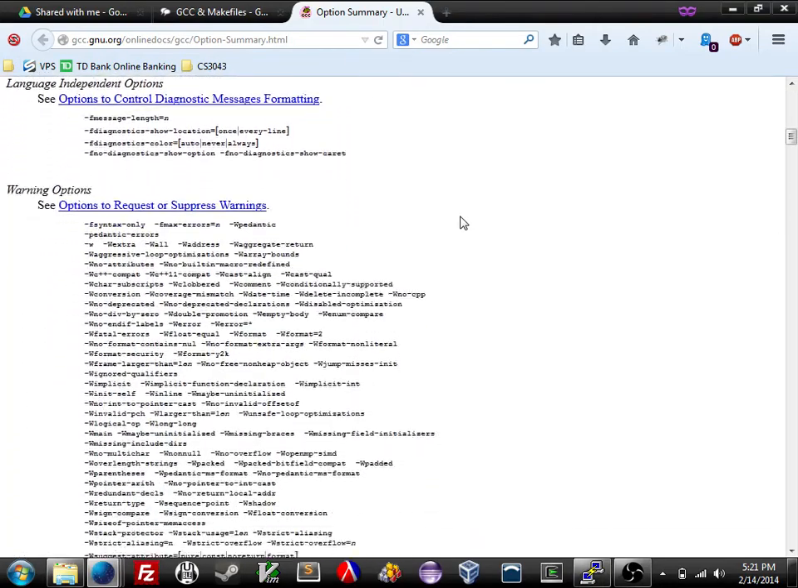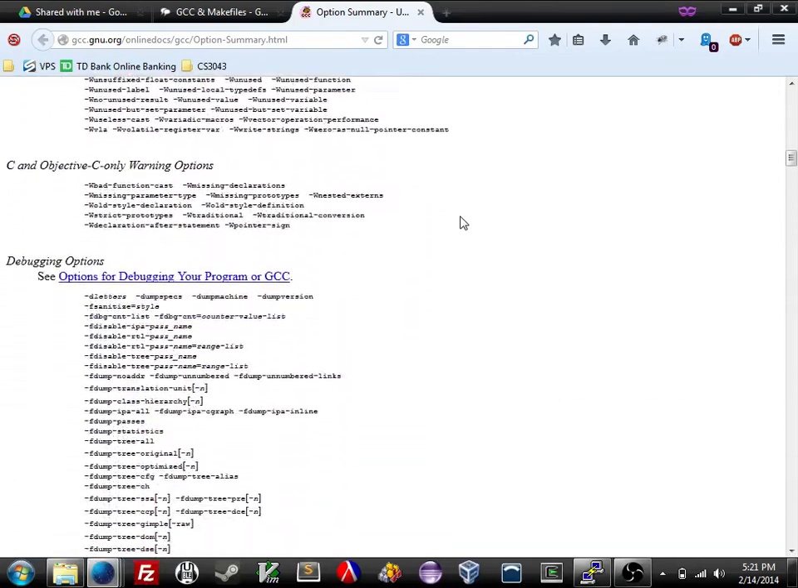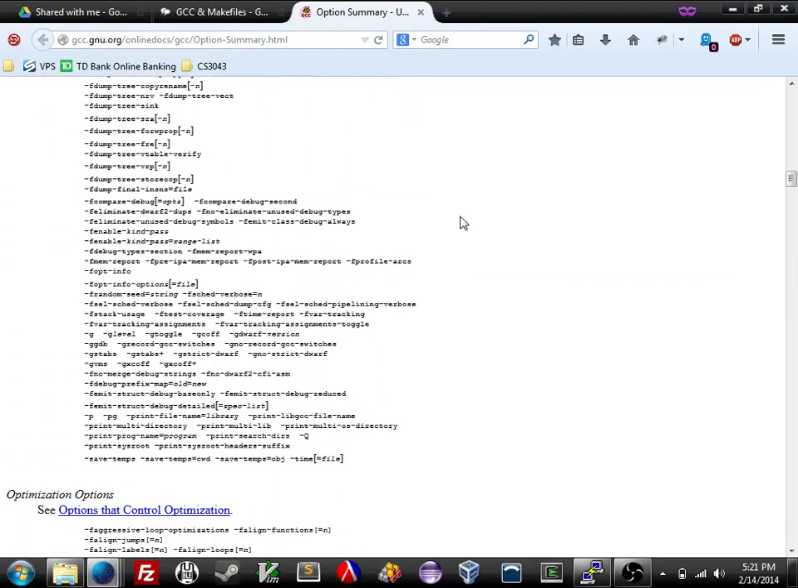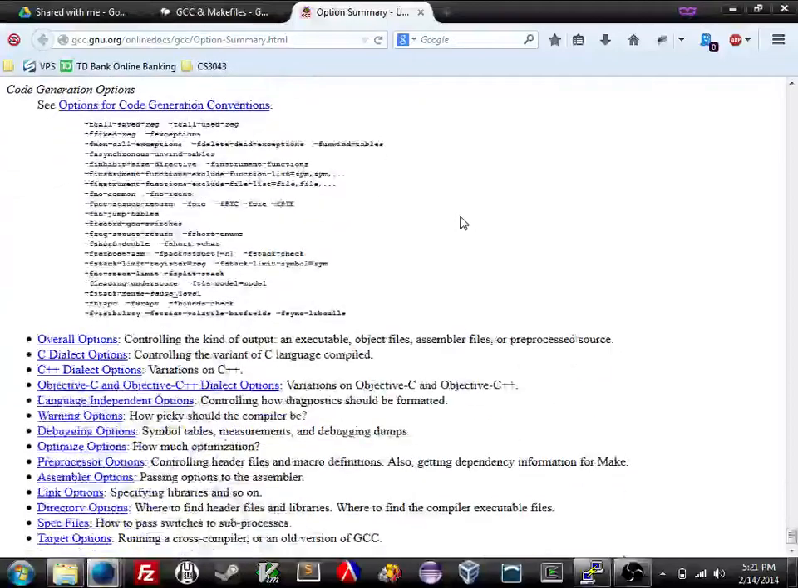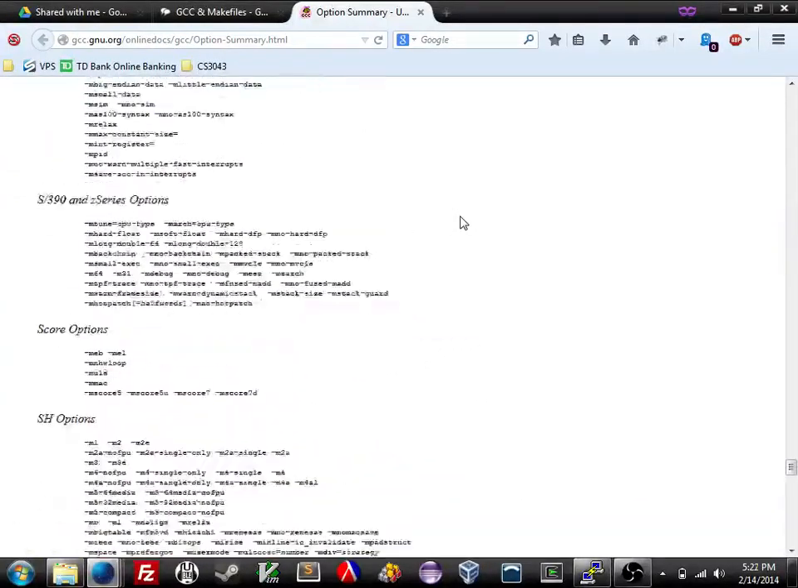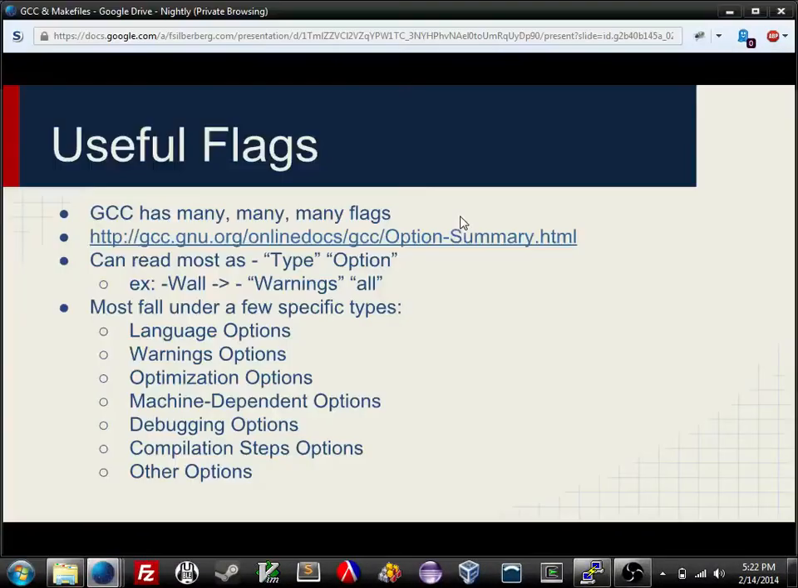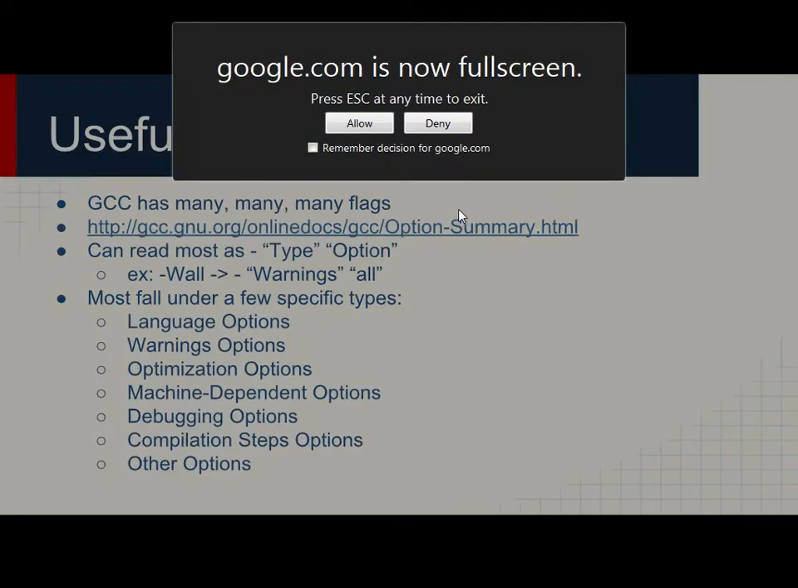Notice the size of the scroll bar on the side. You're not going to need to work with 99.95% of these options, thankfully. But there are a lot of them, so here are some of the common ones that you should know about.